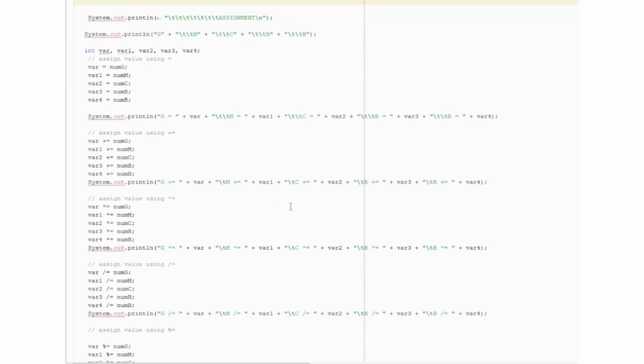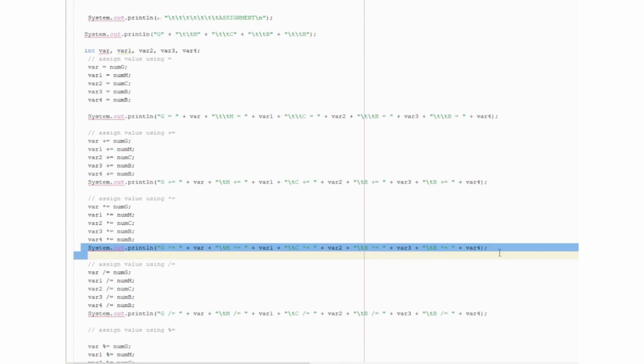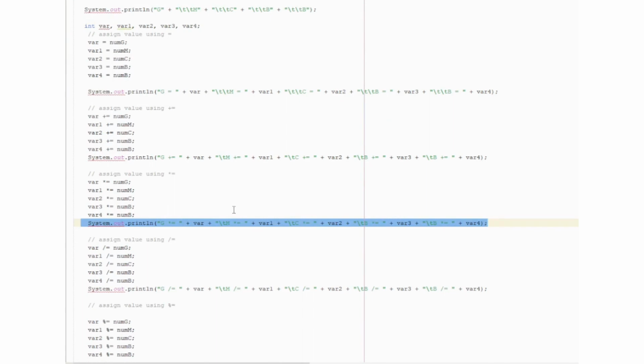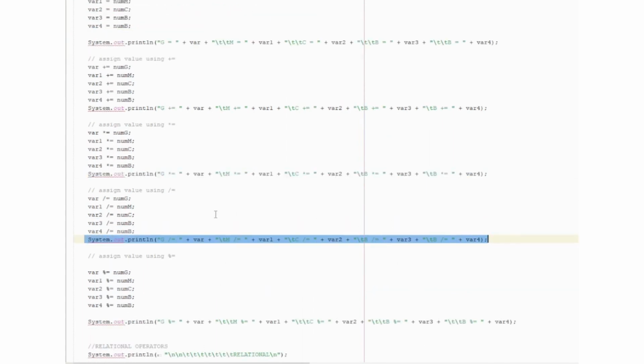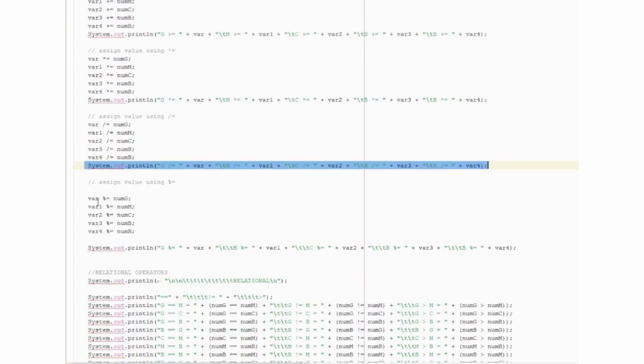The multiplication assignment operator multiplies. The division assignment operator divides the value, and the modulo assignment operator, this one also gets the remainder of a value. Let me show you the output of the first two before we proceed on to the relational operators.